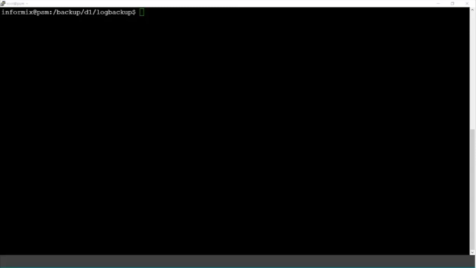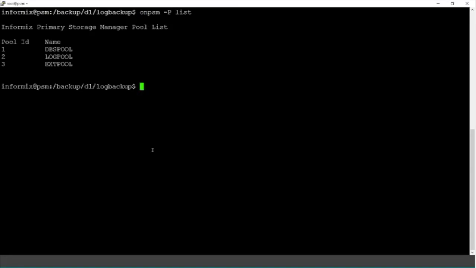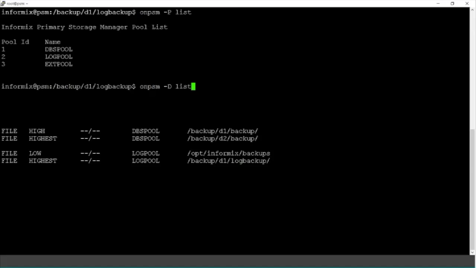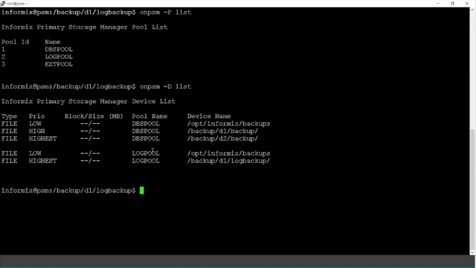I created a few devices. So for our data, I've got backup/D2/backup is my highest, and then under that is backup/D1/backup is my next high. So it'll fill my D2 and then go to D1. For my logs, I've just got backup D1 log backup. I just tried to keep that simple with a single. I do already have a few backups in place.